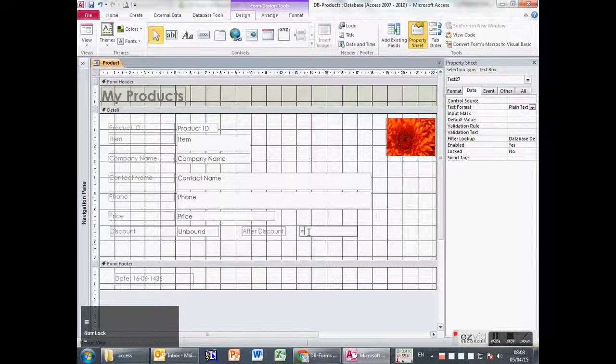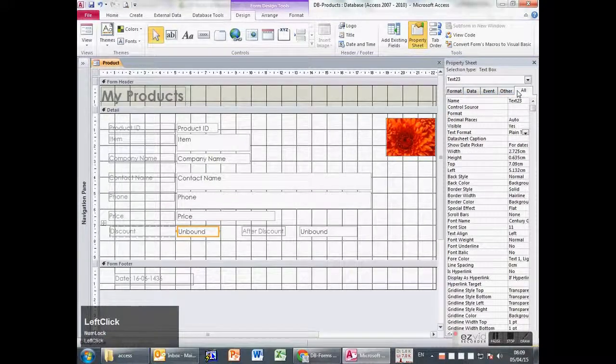I just need to go here, maybe I just put equal. But what's the name of this? Discount? Well, no. Actually, how I know the name of each one of them, I just need to click on those. Let's have a look at this one. Okay, if I go here, this is the name of that one, text 27, and this is text 23. How can I change the name of that? You can go somewhere in All, and you can have the name, you see. And in the name, if I would like it to be discount, now I name it discount myself.